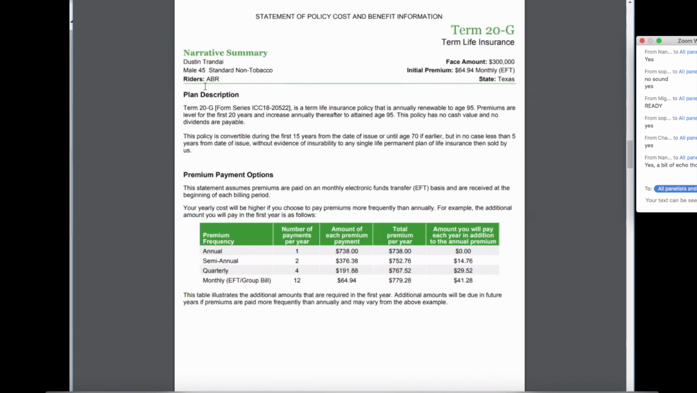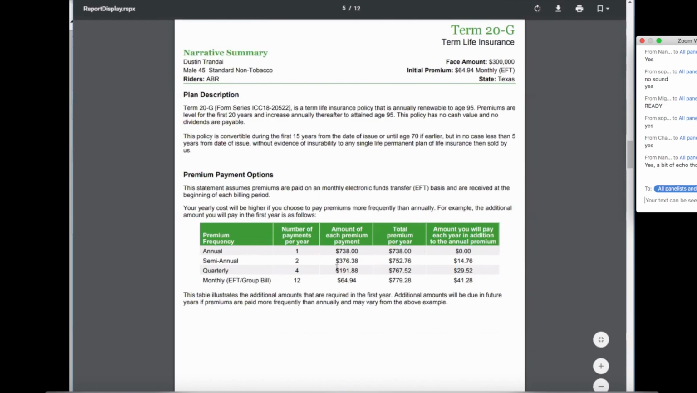Here are the options to pay your premiums. If you wanted to do annual, we'll show what the annual amount would be, $738 for annually. Okay, and then if we go down semi-annually, it'll be $376. So you'll be making 2 payments of $376. You see that the total yearly premium is $752. So if you were to pay semi-annually instead of annual, the client would have paid an extra $14 if they had just paid annual, and so on.